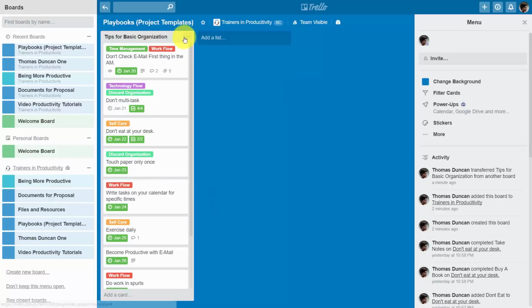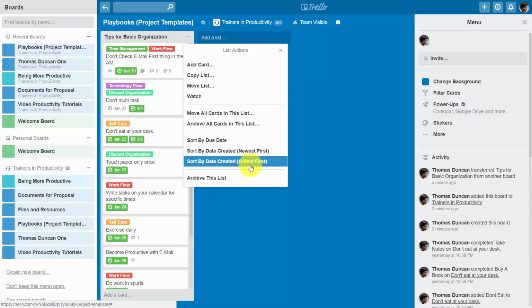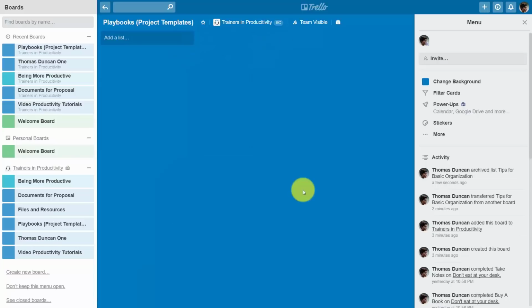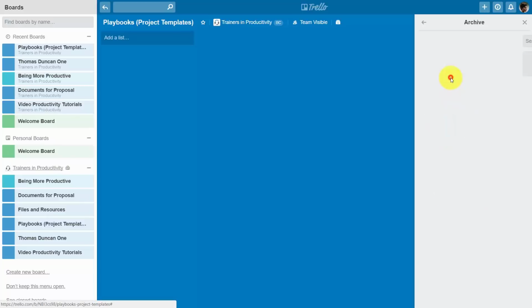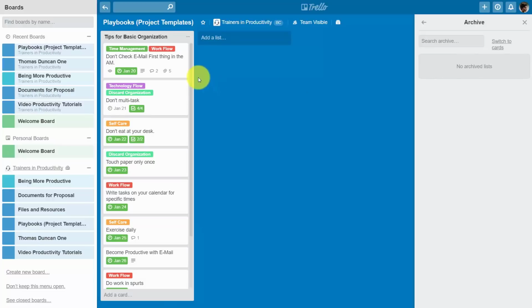We can now choose to leave this list among our project templates so that it will continue to be searchable, or we can archive the list so that it will not be searchable. In this particular case, we are going to archive the list. And if we decide we want to unarchive the list, we'll just go to this More tab, go to our archived items, switch to lists, and then send our Tipster Basic Organization list to the board. And it reappears inside of our Playbooks board.